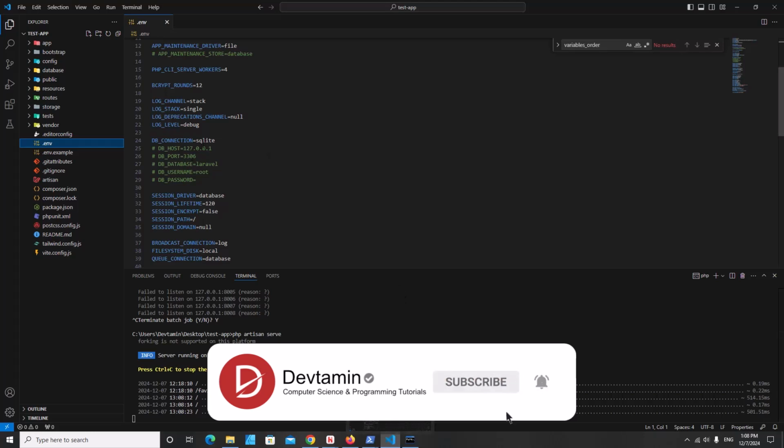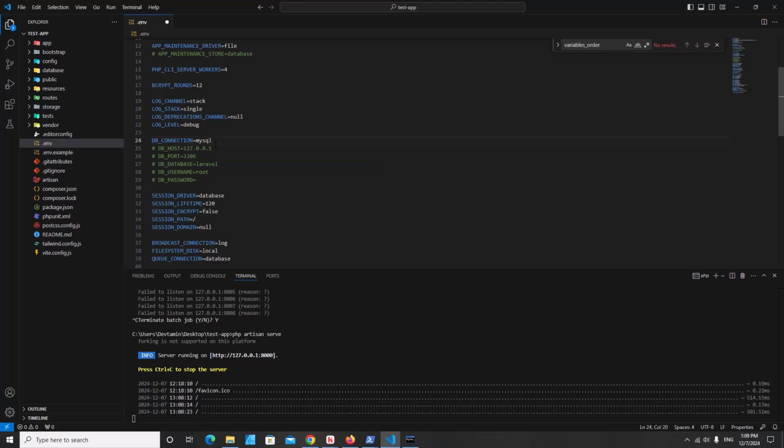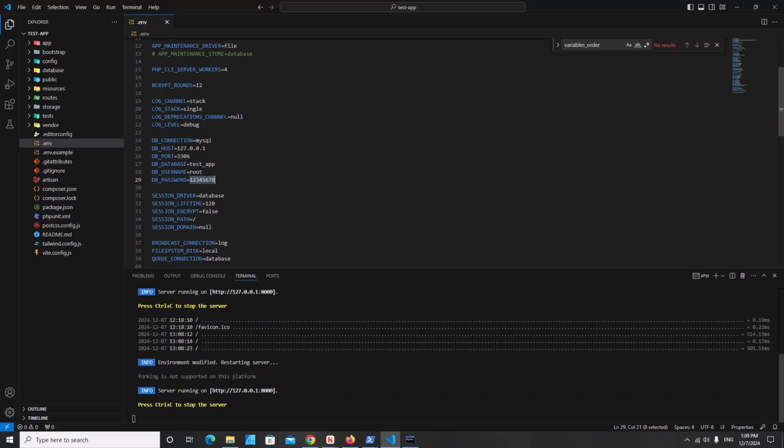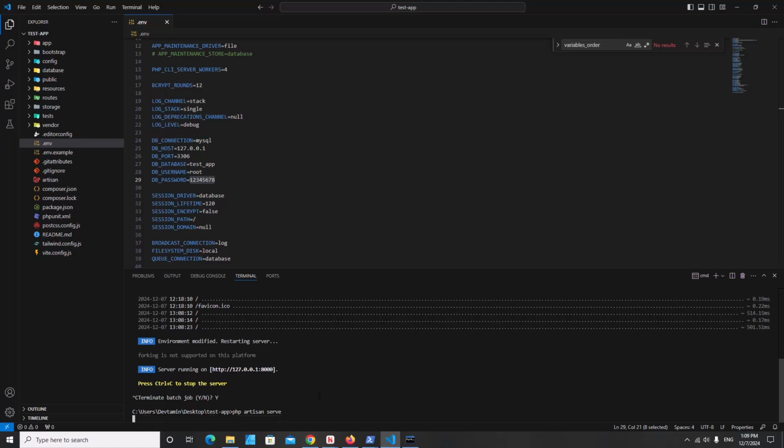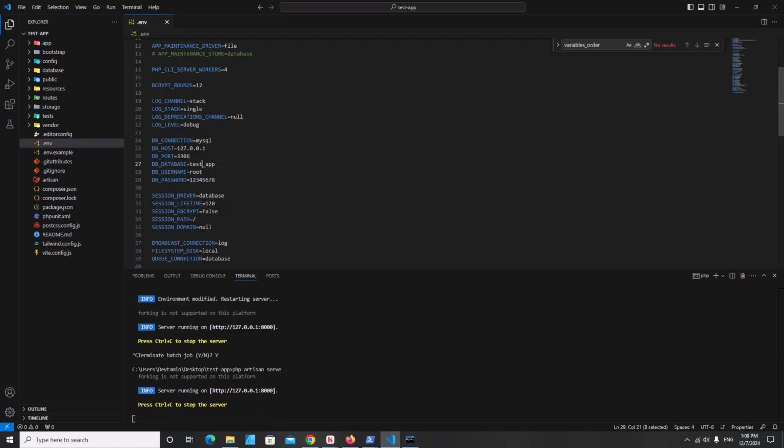Let's try. So over here, I type MySQL, and the DB host is going to be this IP number, and the port is going to be 3306. The database name I'm going to name test_app, and then the database username is going to be root. The database password is going to be 12345678. Okay, yours might be different from mine. Every time you change the .env file, you have to exit php artisan serve and run it again. php artisan serve.